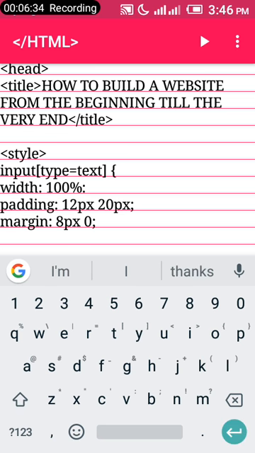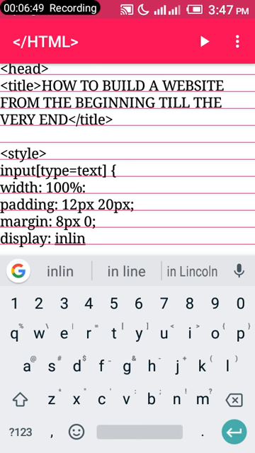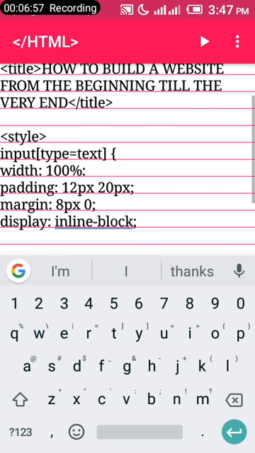Margin 8px 0. Set your display property. Display should be set to inline-block. Set your display to inline-block. To the next line, you go border-radius.